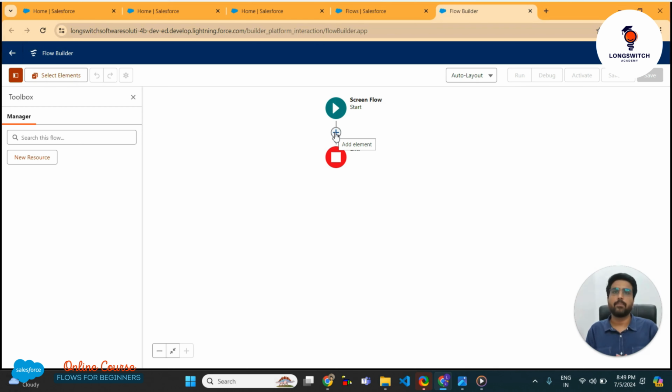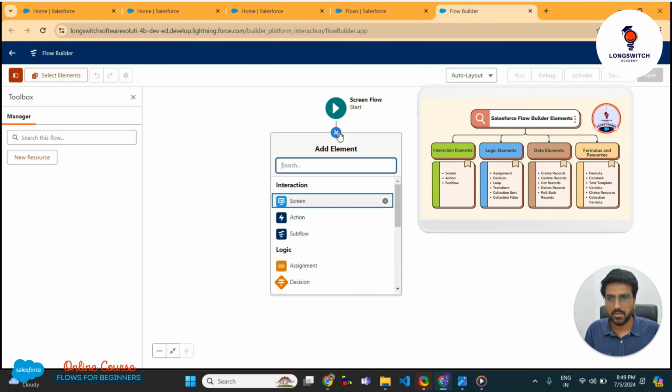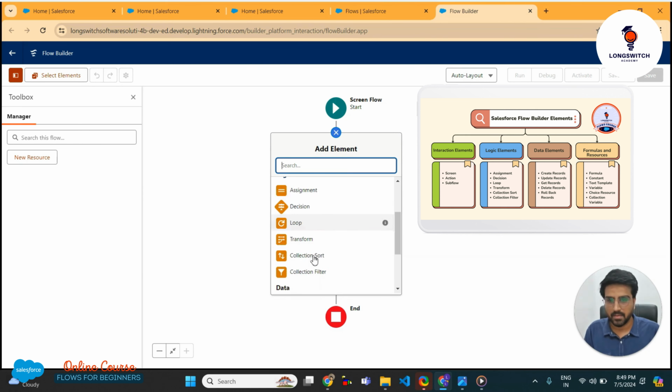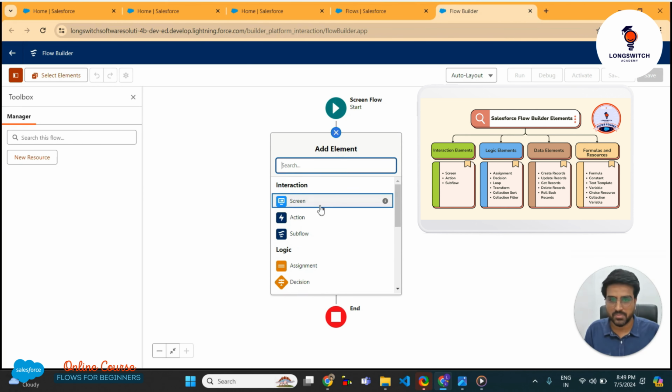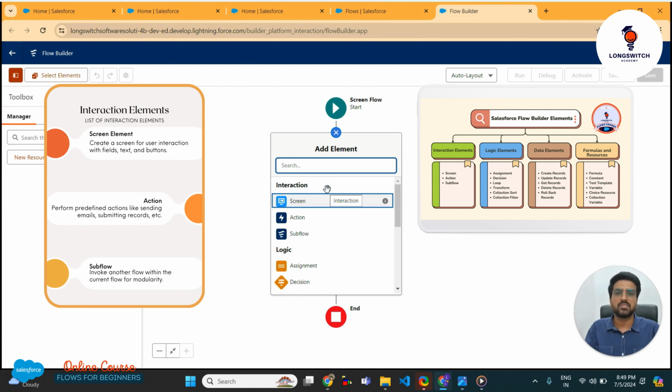As part of this demo, I will be creating a small screen flow where I will ask the user to enter the first name and the last name for a contact, then insert that contact in the database, or in Salesforce. So for that, we will need a screen. Here, there are so many options. You can see that you can add different elements. The elements here are grouped in different categories.